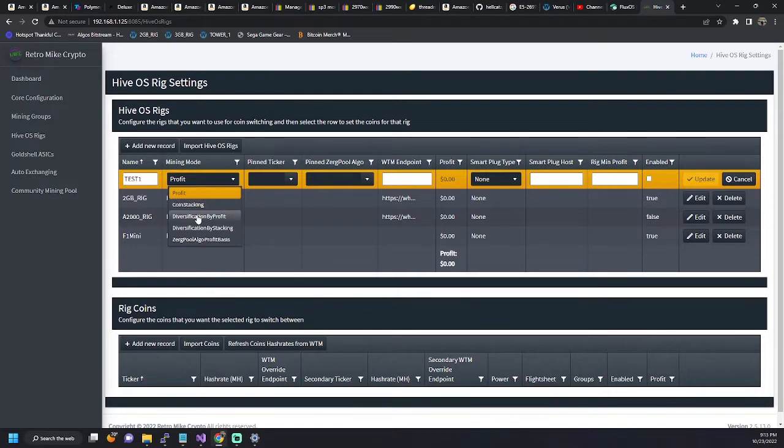Similar, we have diversification by profit and by stacking. The diversification side says, I want to accumulate a set amount and hold it, and you have the option to do that based on profit or based on stacking. So what that means is I could tell it the profit switch, I want it to mine the most profitable until I reach a set threshold. And then I want it to stop, and I want it to move on to the next coin that I have set. Same thing with stacking, except it will do it based on the stacking amount.